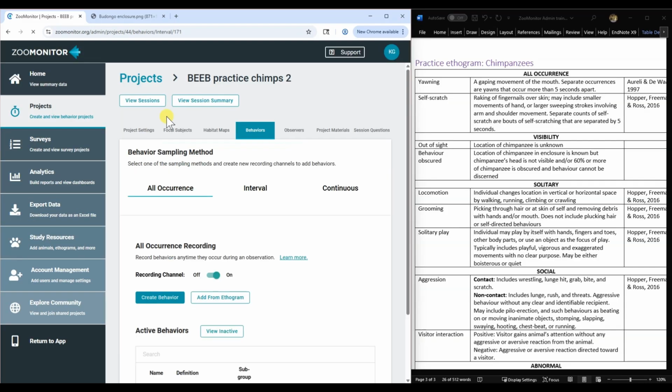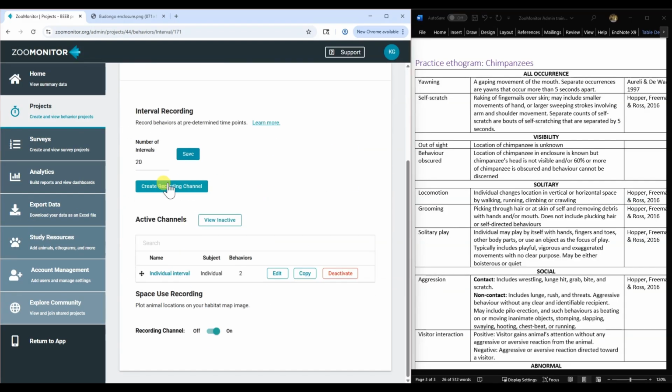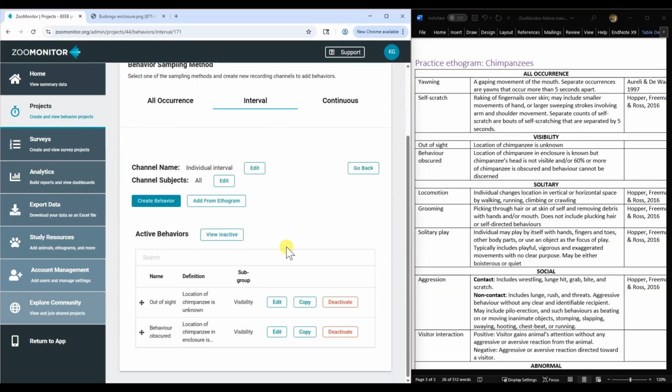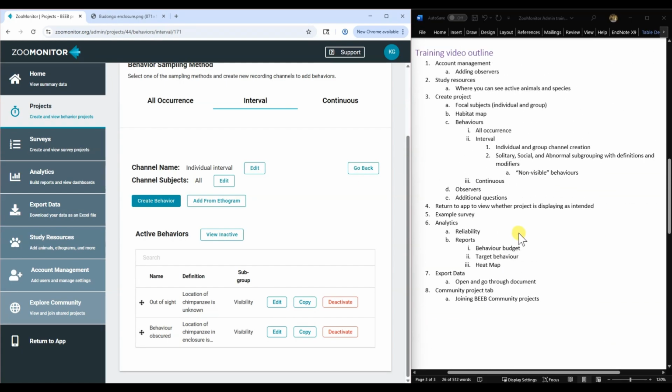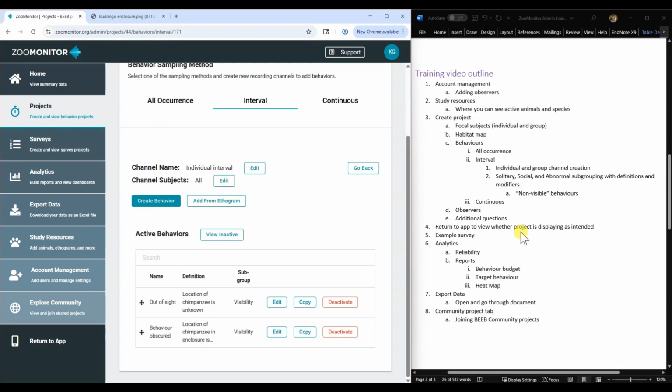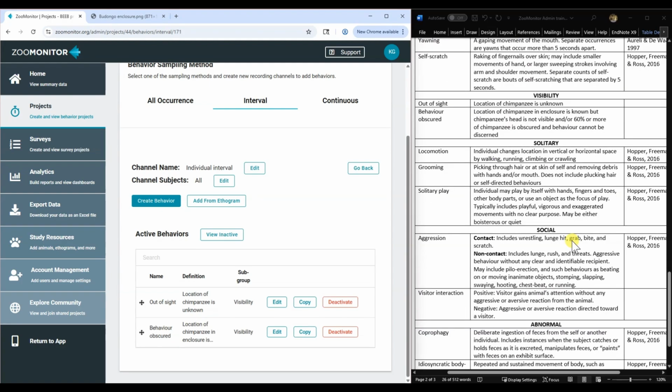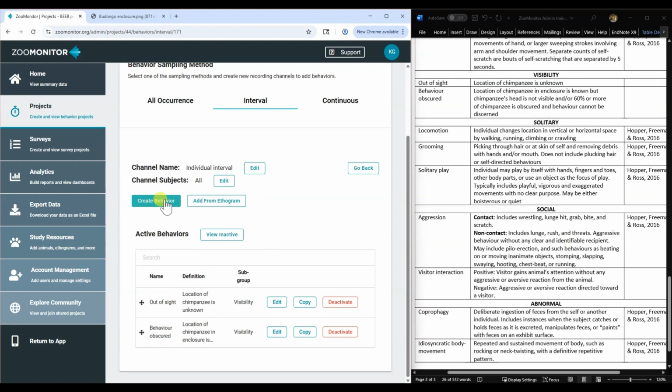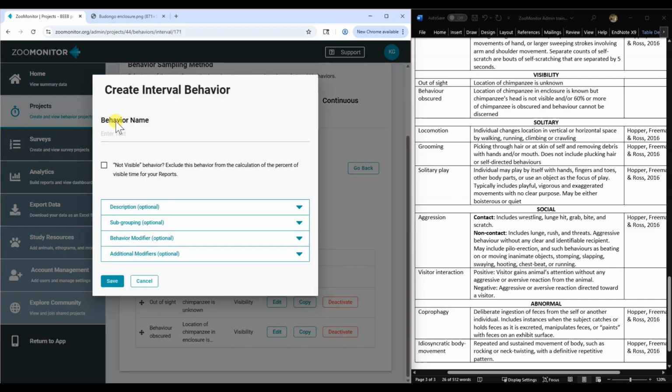And save. So now back to interval, individual interval. And then now you see we have these two behaviors. So now we'll add solitary behavior and social. Okay, so let's create behavior. Now let's add in locomotion.